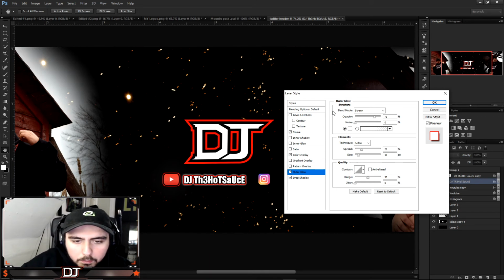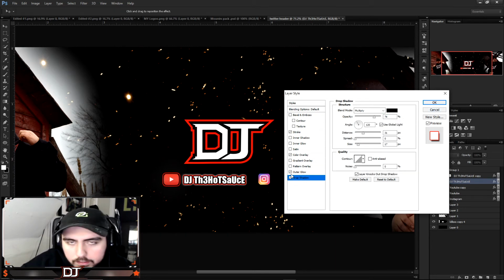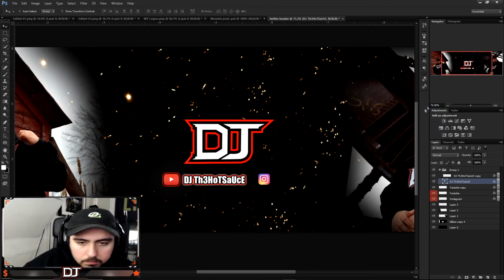So you're gonna put a blend mode, screen, opacity would be 75. Everything else should be already set, but you could put spread as 26, size 18, range 50, and then jitter 0, and then back shadow you could put effects into it. So this is the settings here. Perfect.